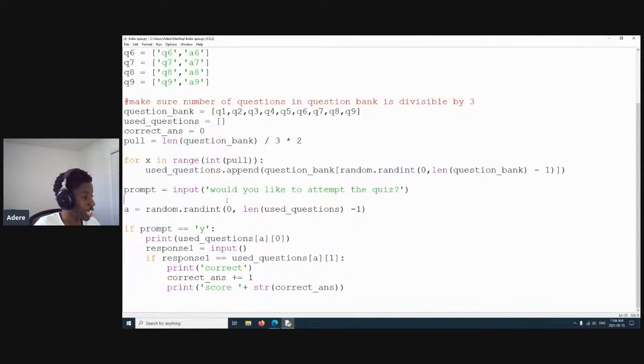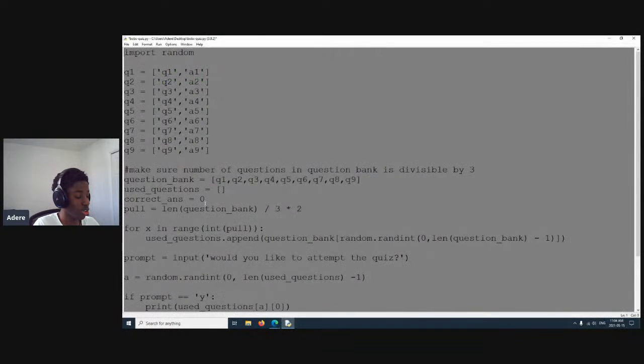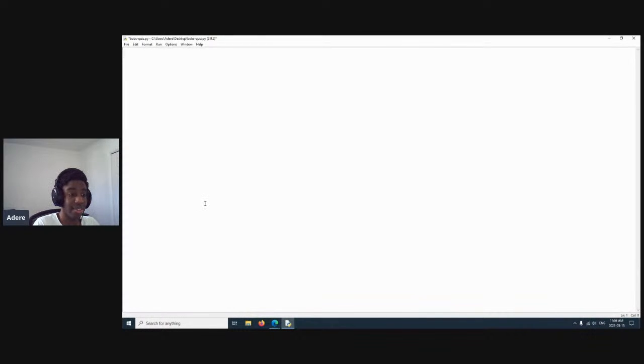I think where we're going to start changing things is pretty much over here. But before we even do that, I'm going to copy and paste all of the code we have and delete it for now, because there's one thing I want to show you guys with the random module. So we're going to import random.